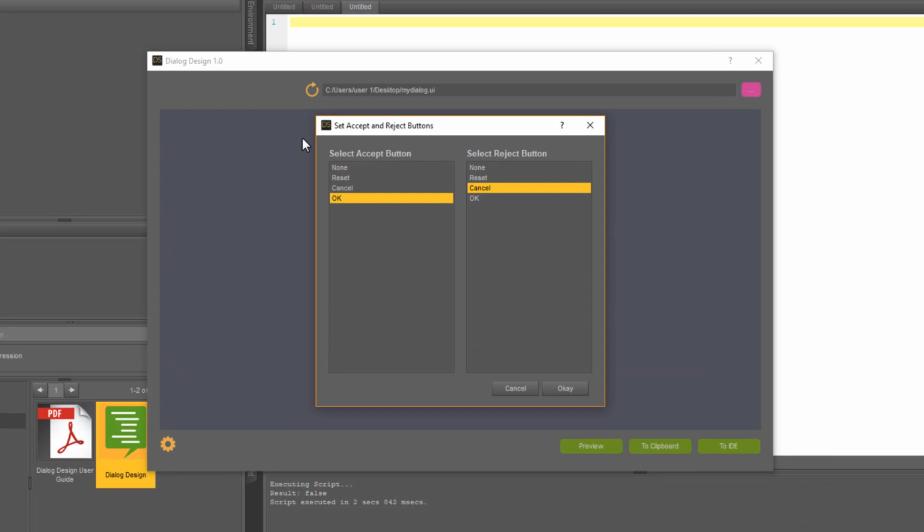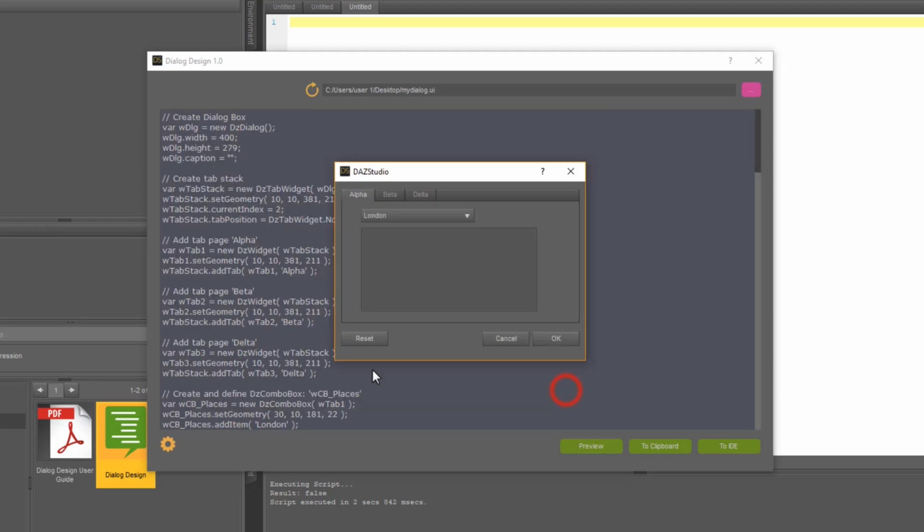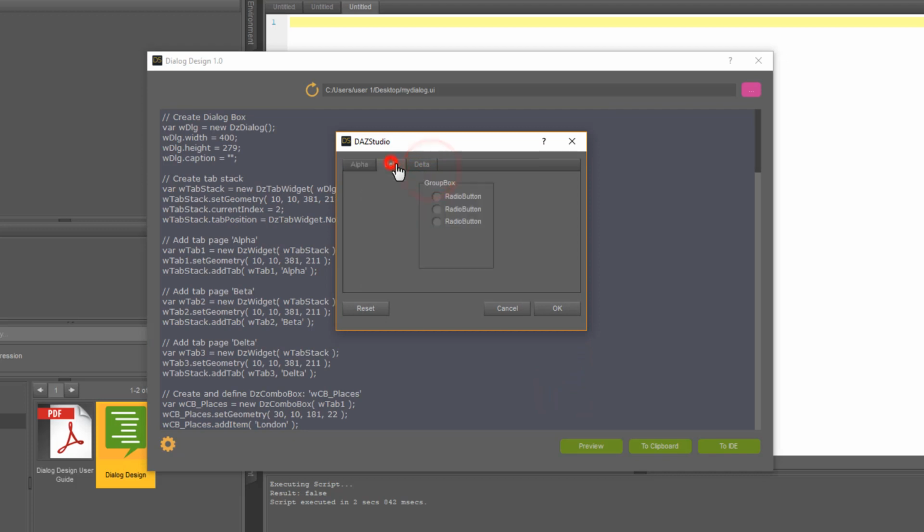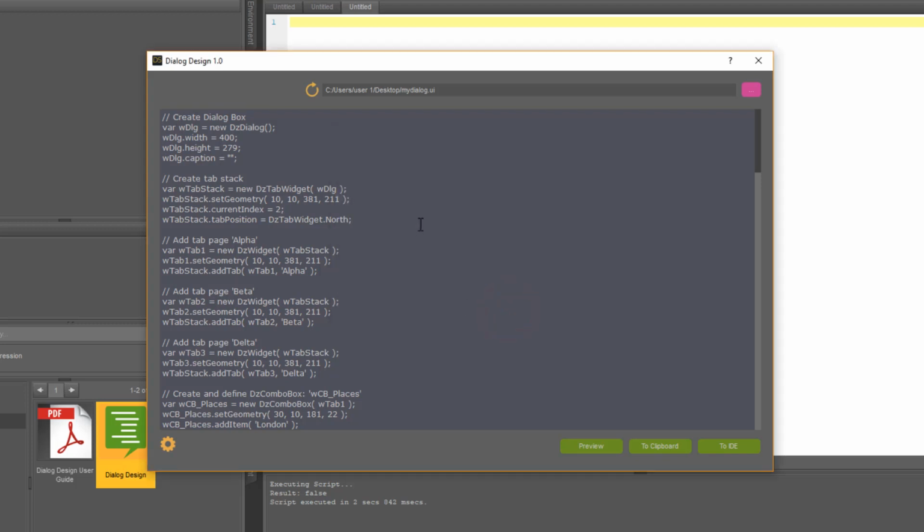Now this dialog box allows us to select the Accept button and the Reject button for the dialog box. It tries to guess here based on common button names, but if you want it to be something else, you can just go ahead and click on it. Now here we see what the dialog box will look like as generated from our script. Once you've inspected it, you can close it and then take a look at your code.